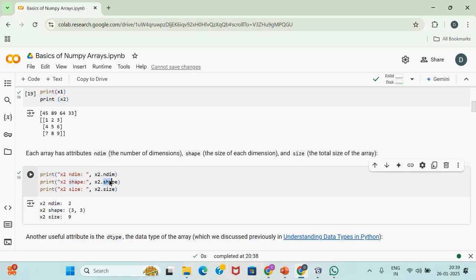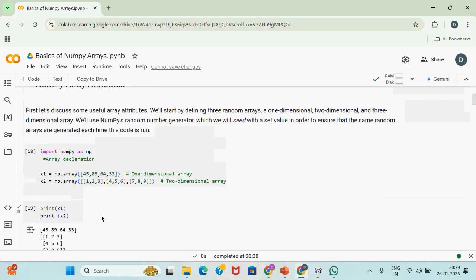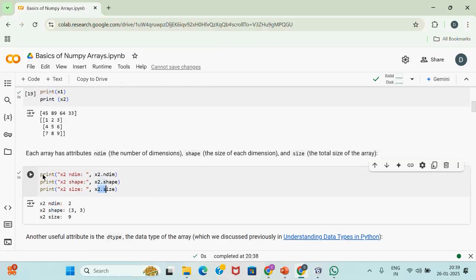For shape, what is the command? It's going to be x2 dot shape, where x2 is nothing but the array name. Next is going to be x2 dot size. The size is nothing but how many values are going to be there: 1, 2, 3, 4, 5, 6, 7, 8, 9, 10. So that is what is going to be here.